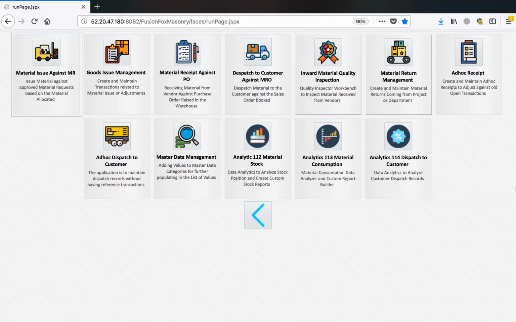It covers all the inventory transactions such as receiving, dispatching, issuing, returning, or adjustments. We will also have some data analytics that help in analyzing inventory positions, movement, and consumption-related information.